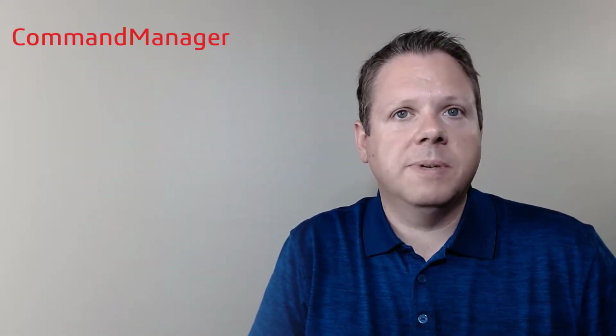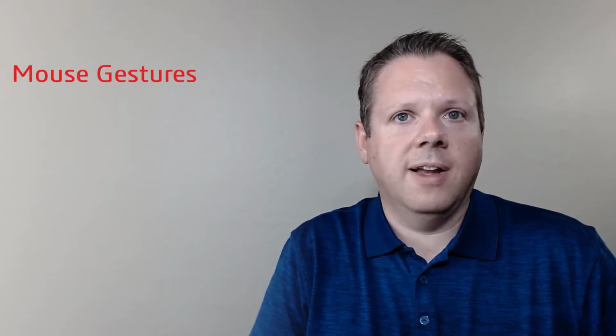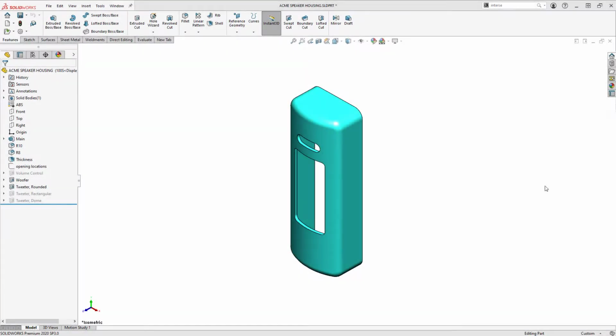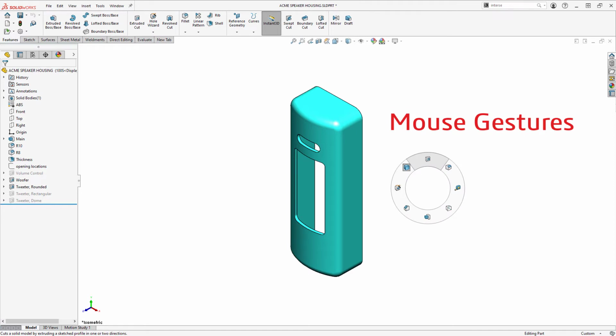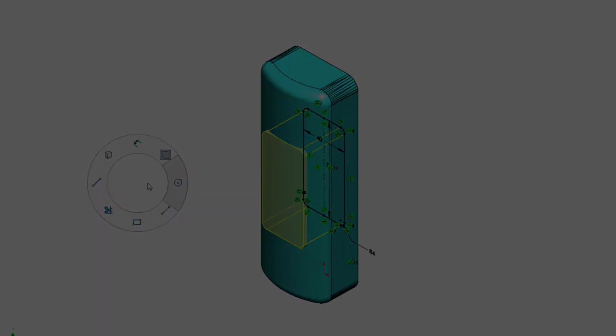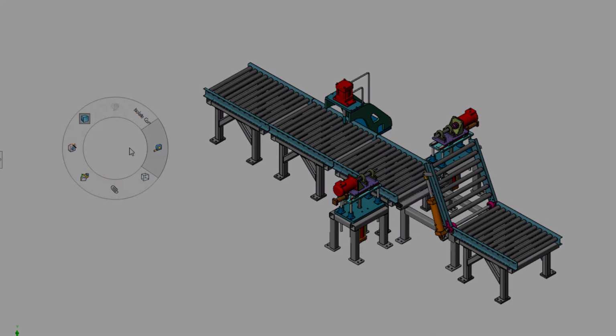The CommandManager is useful for creating organized topic-specific groups of commands, but what about selecting commands right in the graphics area to save me time and keep me focused on my most common design tasks? When mouse gestures is activated, a customized circular pop-up of commands can be accessed with a single right-click and drag gesture from anywhere in the graphics area. The customizable list of commands switches automatically when working in a sketch, part, assembly, or drawing.